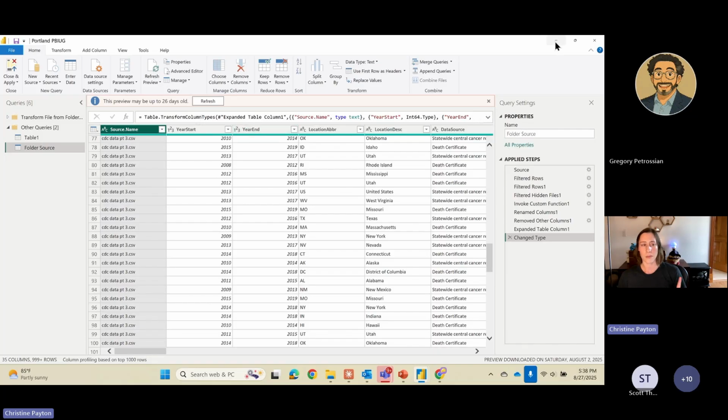I'm not going to load this because my CSVs are kind of gigantic, and when I did this, it took like 5 minutes for it to actually load. So we're not going to do that.